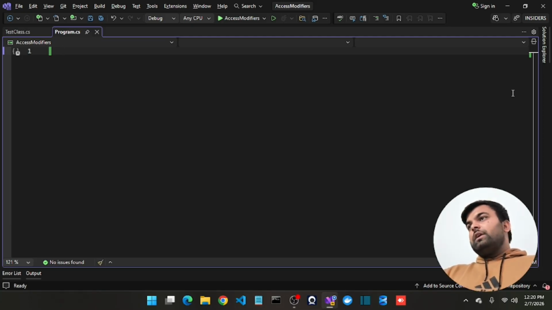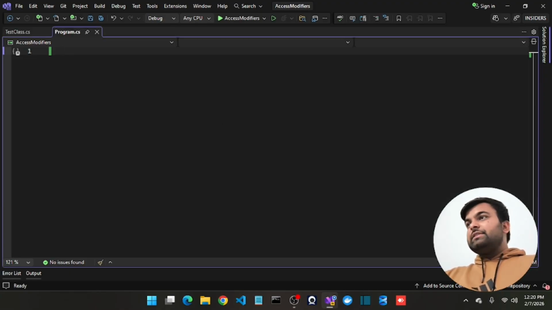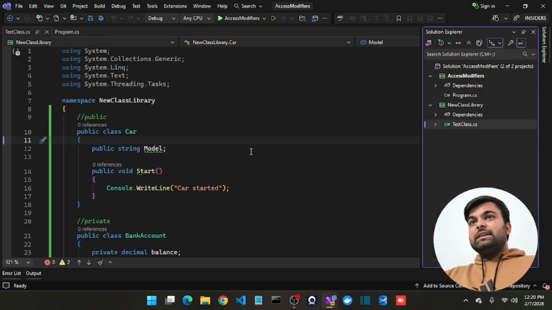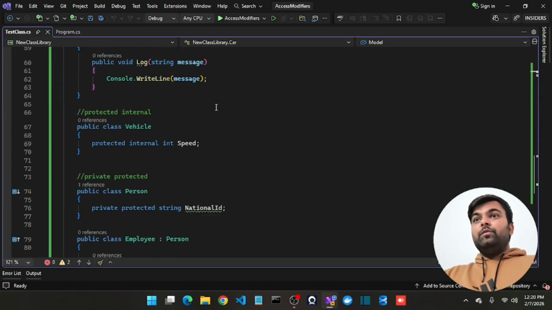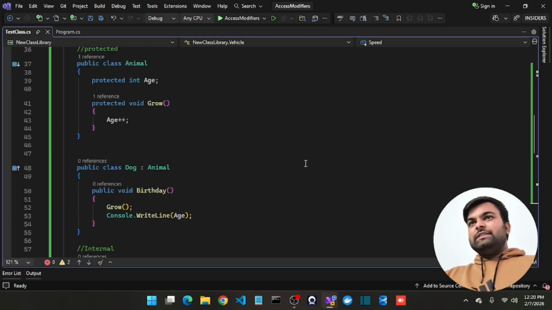So let me show you the basic project setup that I have made for you. It is a console application, and there is another class library I have added for creating a different assembly. In this I have added a few methods and a few classes to explain each access modifier.